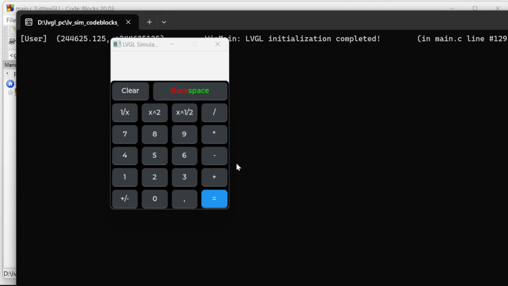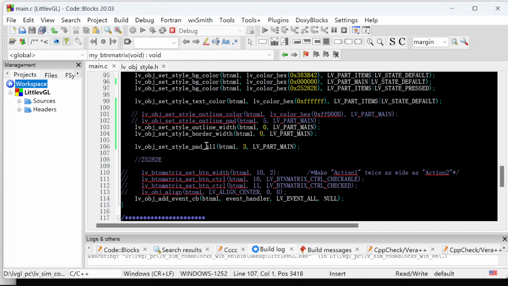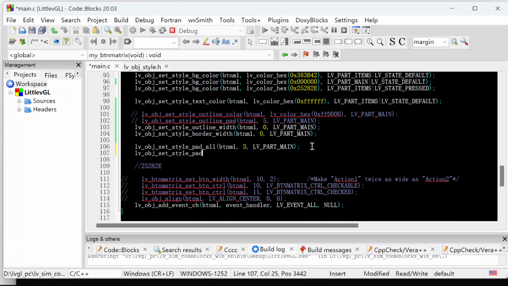So the result is like this. We set the left, top, right, and the bottom, but we still have some padding between the buttons. We didn't set it, so we need to use another function to set it. So we use the function like this. Copy this code, put it here, and this is row.